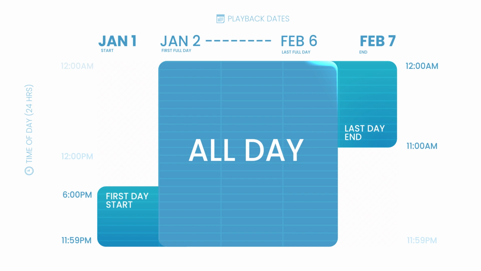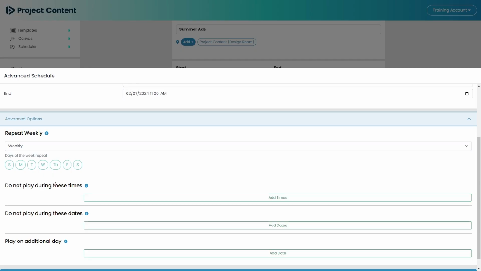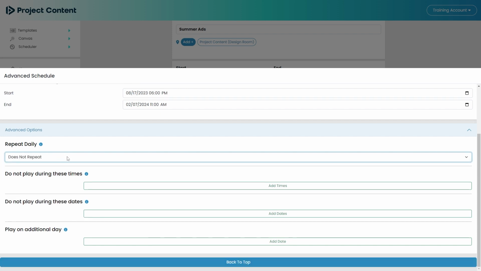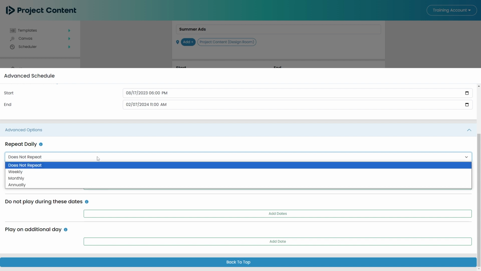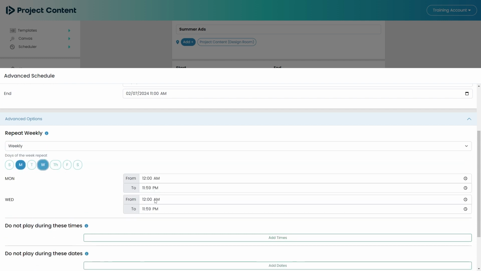Now, with first and last dates, you can schedule your event simply within one single playlist. Jumping back to some of our advanced scheduling options, here at the bottom we have some repeating rules and playback exceptions. By default there is no specific repeating, but if you like you can select certain days of the week and even customize those times.